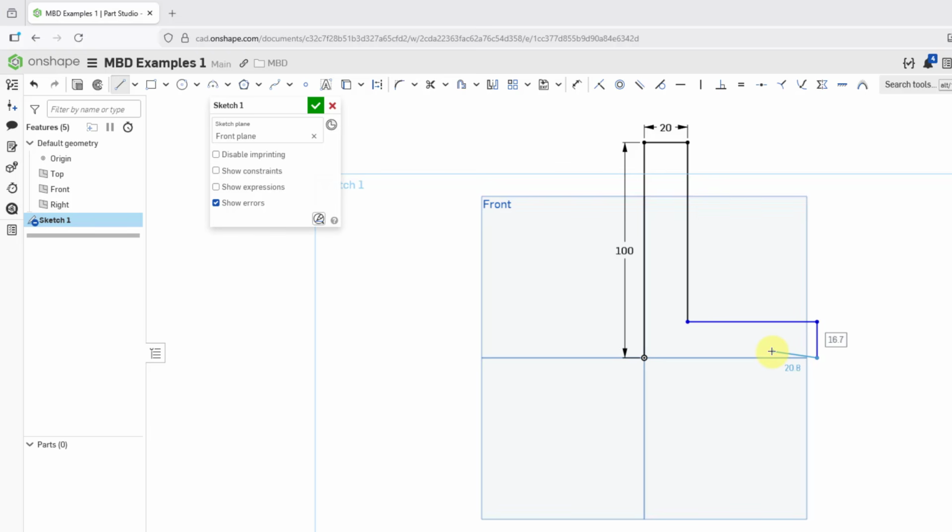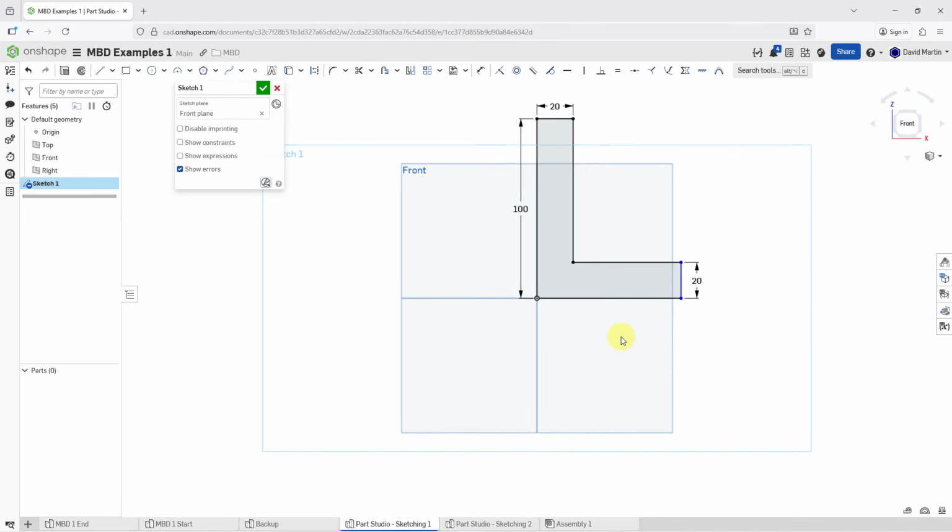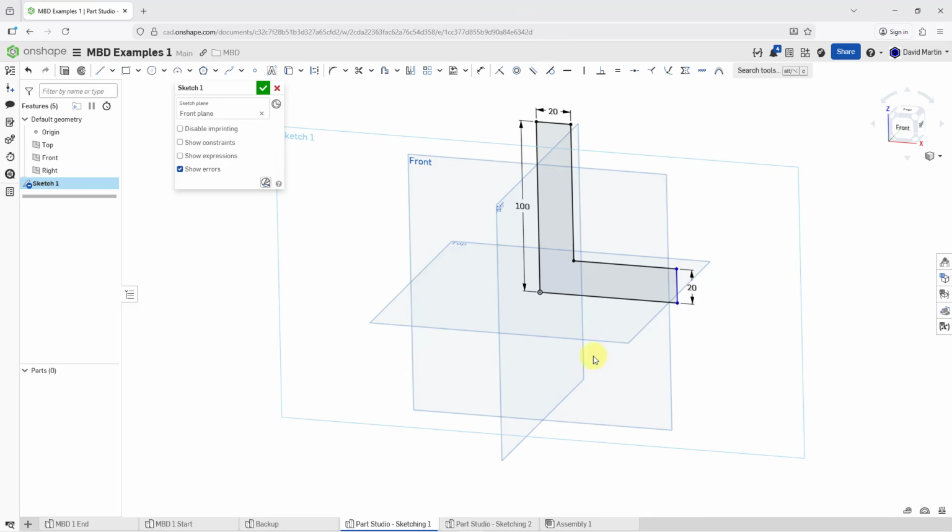I do want to enter in a value. I want this to be a value of 20. And then let me snap into the origin. And so now I have a closed loop. Let me hit the escape key to get out of creating lines. So I've got 3 different dimensions already. I've got some blue, which means I'm not fully constrained.